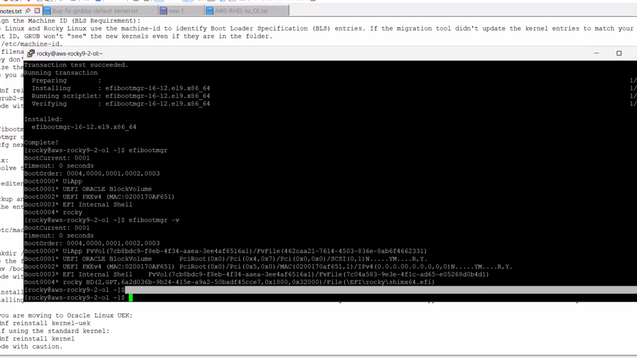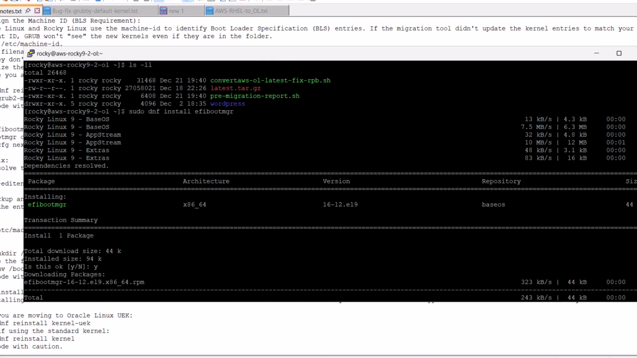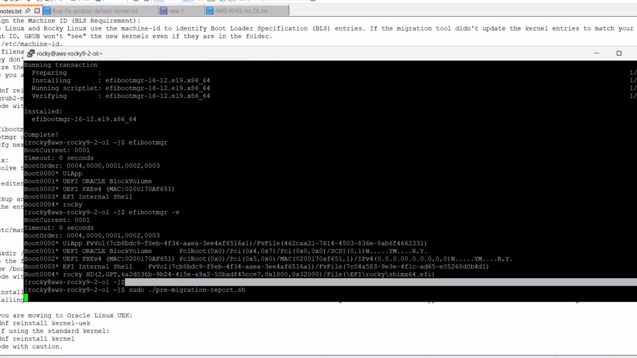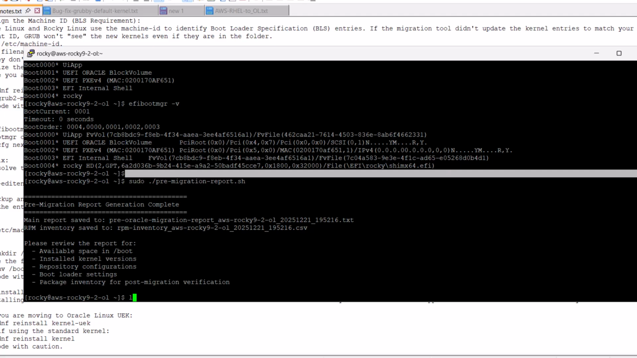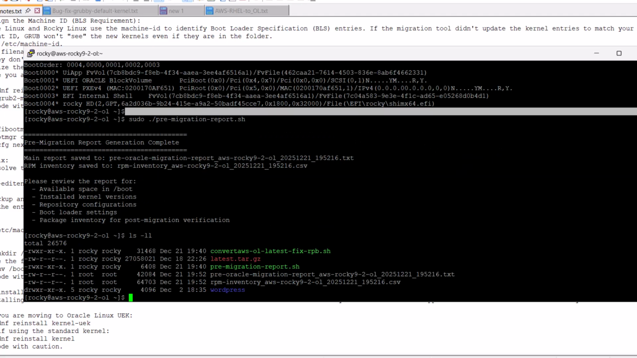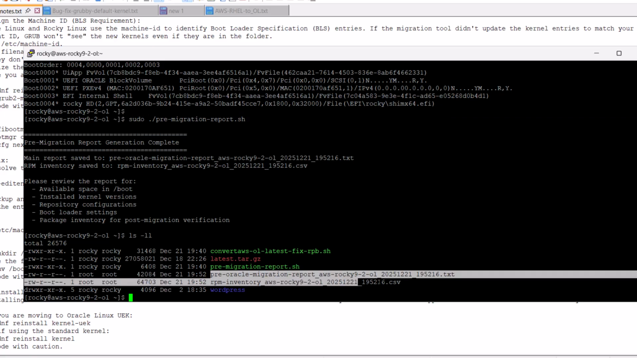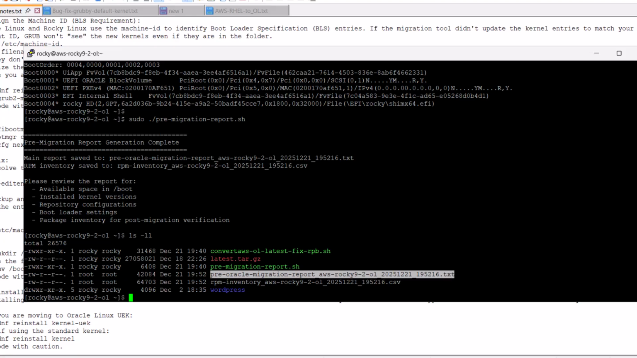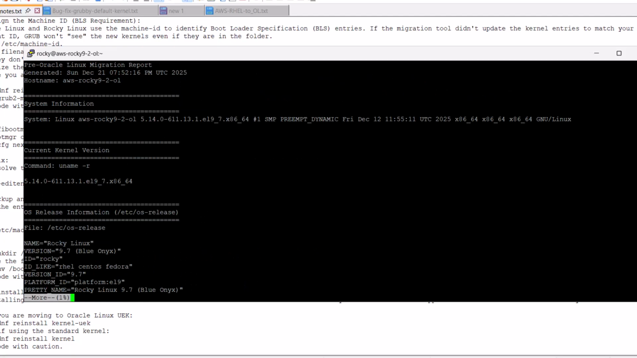So first let me run this script here. We'll let that run, and it created this CSV file that has all of the RPM info as well as this report. So if we just want to take a quick look at that, we can just browse through it real quick.